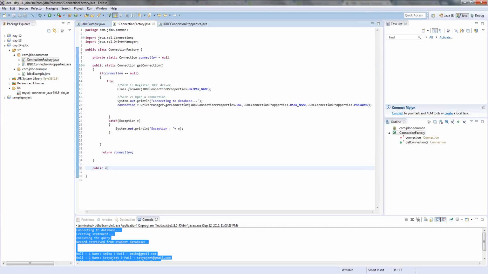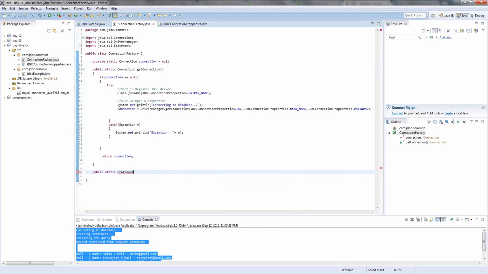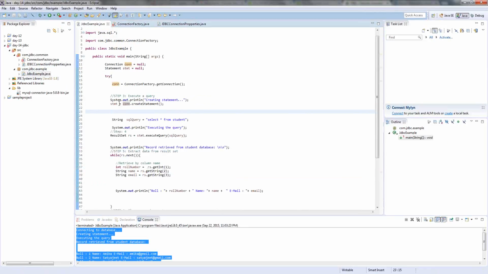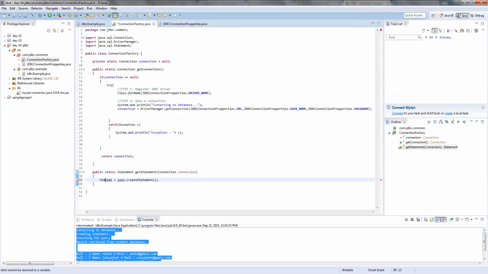So you can write it here: public static Statement getStatement, and provide the connection to it, because it will require the connection. Whatever code you are writing here, that Statement create statement will be done there. So you write Statement stmt equals whatever connection you are giving. It will take this connection and return stmt.